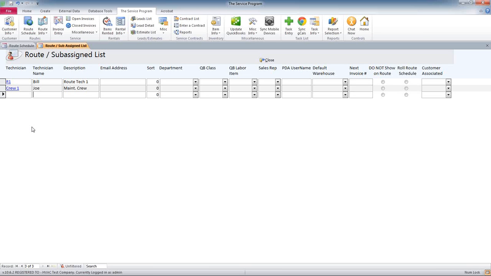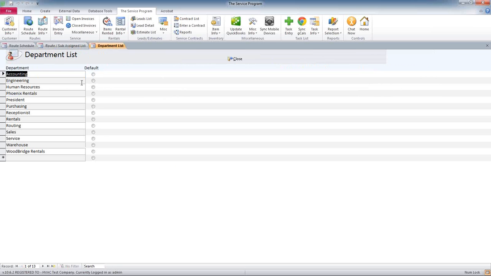If you do any turf care, any spraying of the chemicals on the lawns, you could have a separate turf care route that repeats annually, for instance. So the routes not only can be your technicians, crews, or trucks, they could also be maybe the different services. I could put in a department, and to set up my departments, I can just double-click in that field.